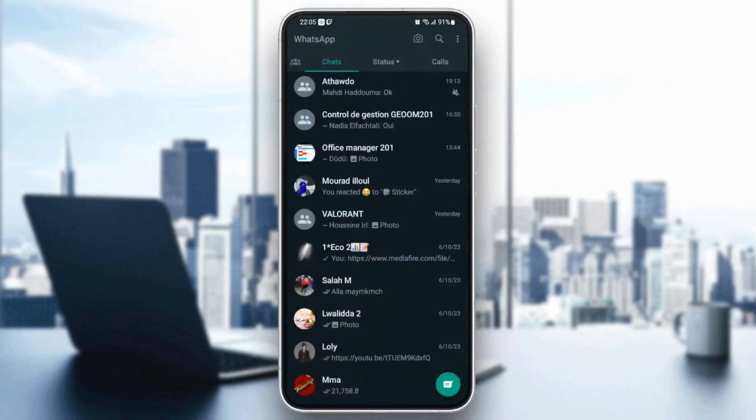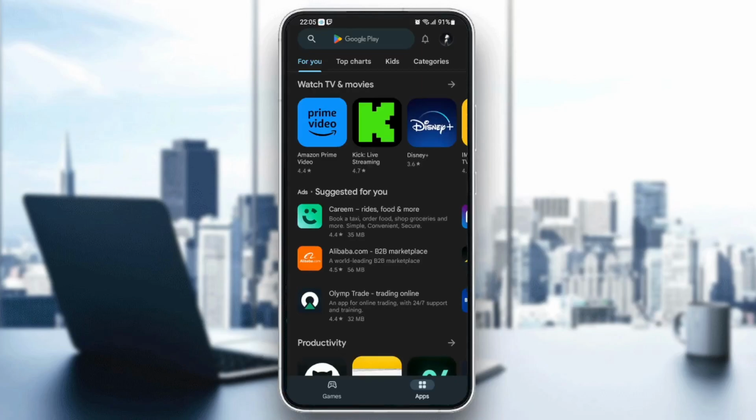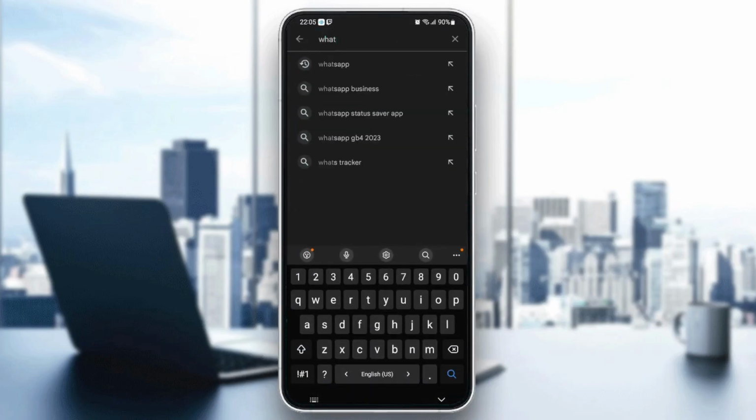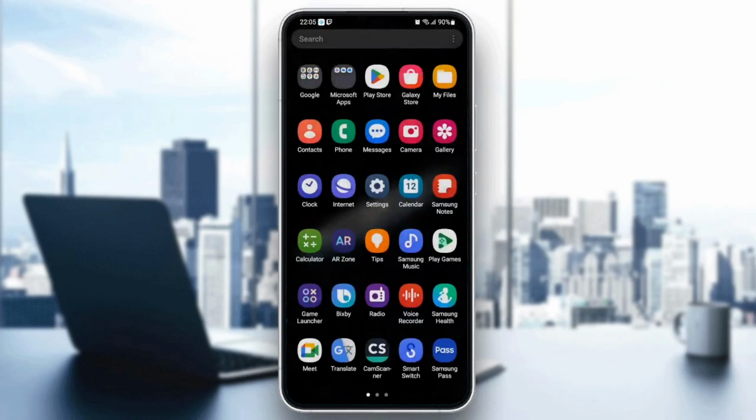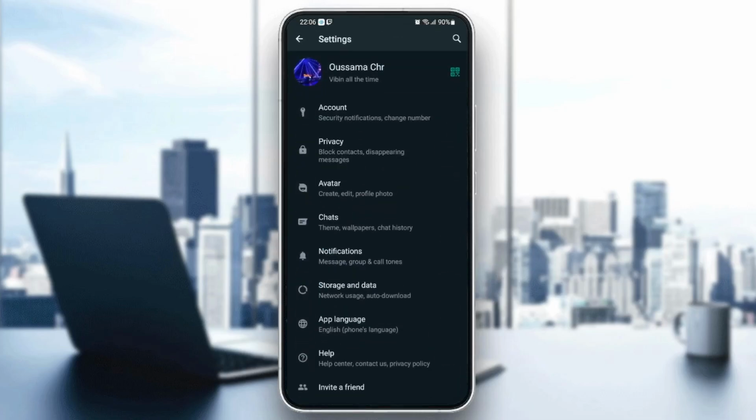same problem. If not, then just go to your Play Store and from there search for WhatsApp and make sure you are having the latest version. And once you update your application, just go back to WhatsApp and then click on the three dots in the top right corner. Once you click on the three dots, just click on settings.